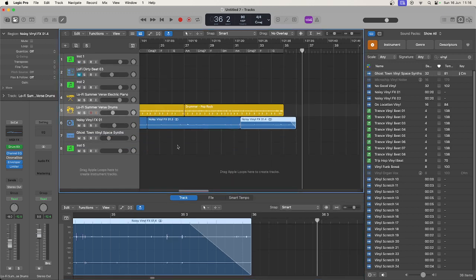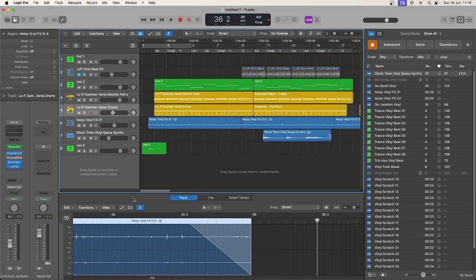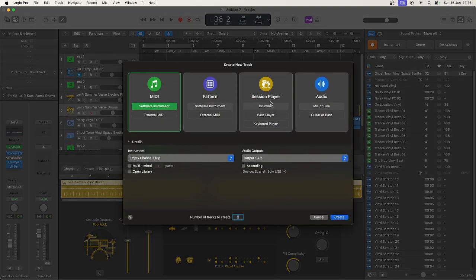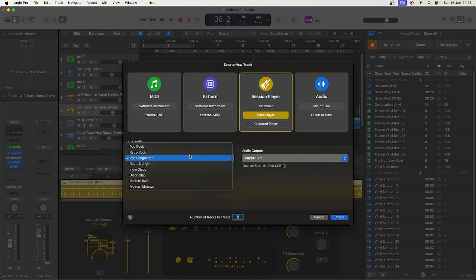Now, I said we would look at putting some bass in. I've not tried using session bass player. Should we try retro rock? Why not? Or, I say why not, sip of coffee might prove me wrong.